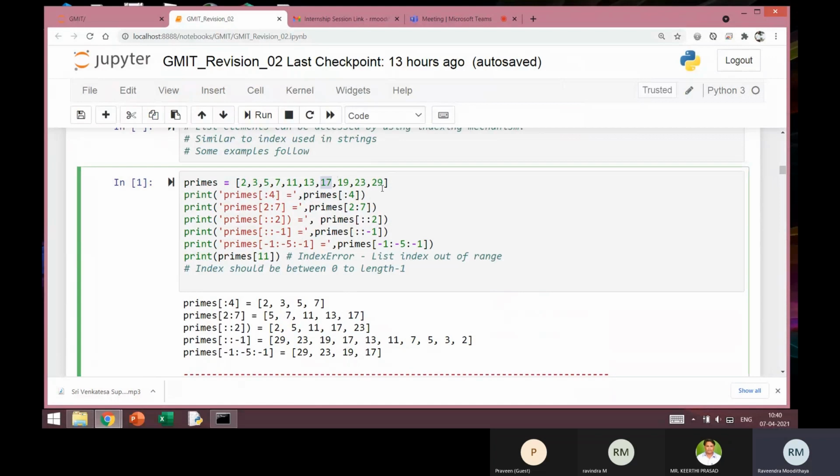So the output is going to be -1 to -5. So -1, -2, -3, -4, till here. So 29 to 17. But remember, going in the reverse direction, because this increment is given in the direction of -1. That is in the reverse direction. So you can see the output is 29, 23, 19, 17. Starting from 29, going in the reverse direction, there are 4 elements.